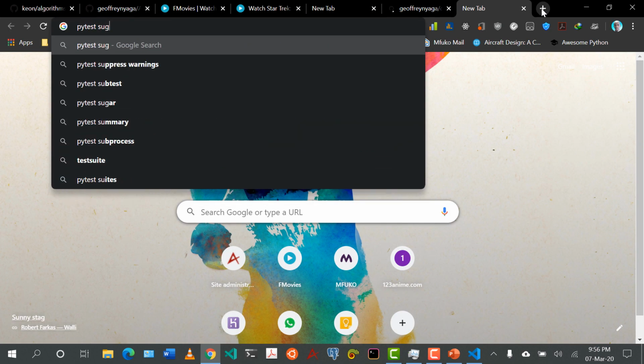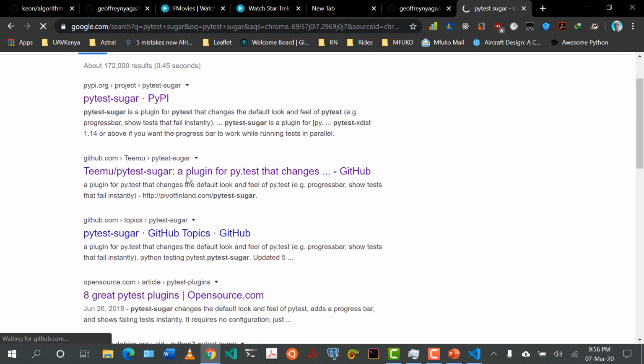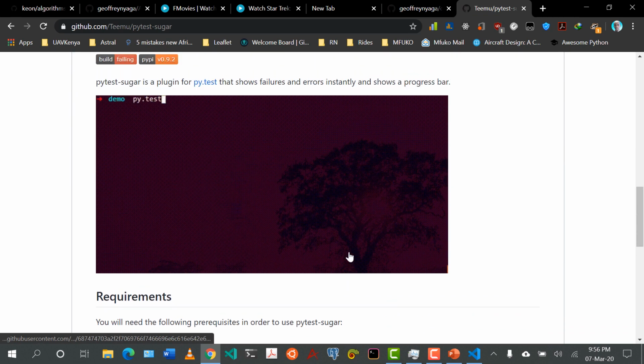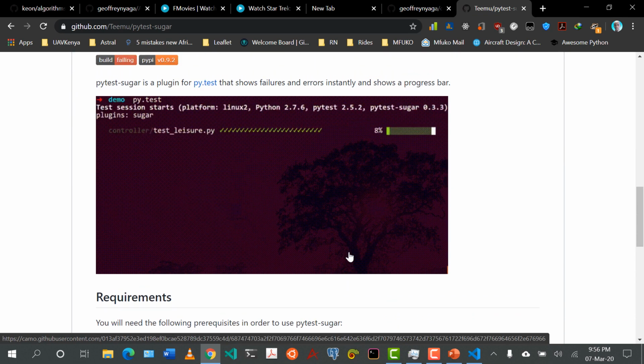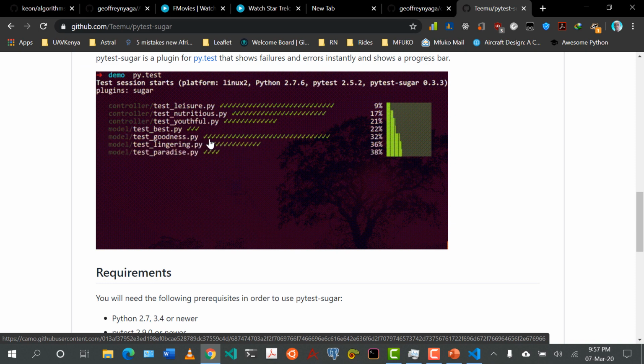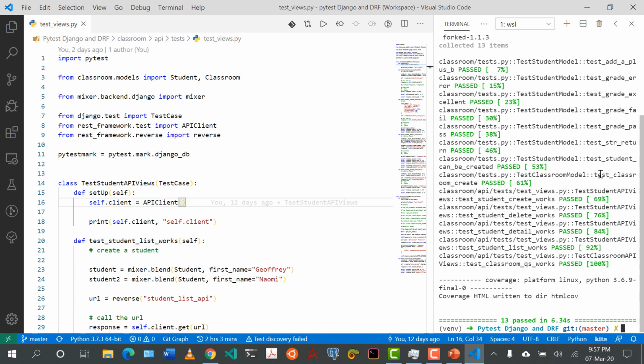So I'm going to open here Chrome. I'm going to type pytest-sugar. I'm going to come to the GitHub repository. This is the most straightforward one because I believe we don't need to do any configuration, and you can see we are supposed now to get something like this. Whenever we have test, it's going to run all the tests inside that file and also give us something nice like this, which is way better than what we are having right now.